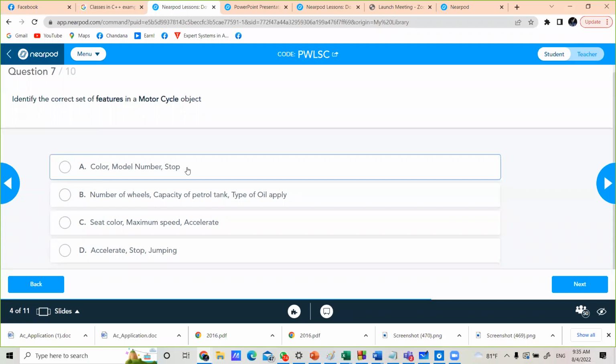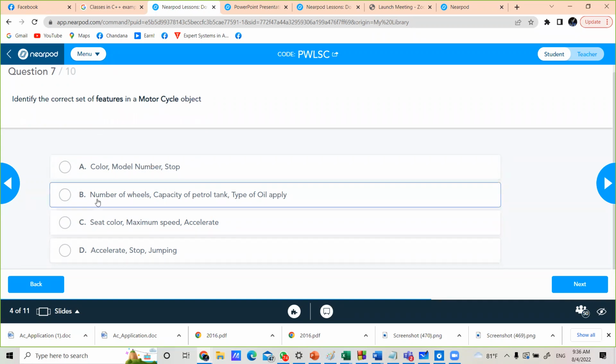A motorcycle is a moving object. If you want to stop the motorbike, then you apply the stop activity. Stop therefore we can categorize under behavior. Therefore, color and model number are attributes, but stop is a behavior or method. The question asks for the correct set of features or attributes. Therefore, the first answer is not the correct one.